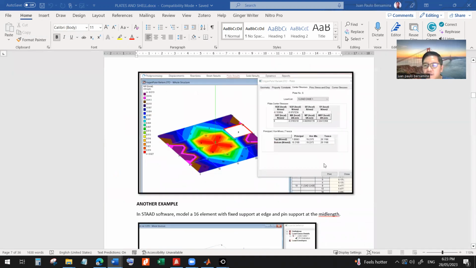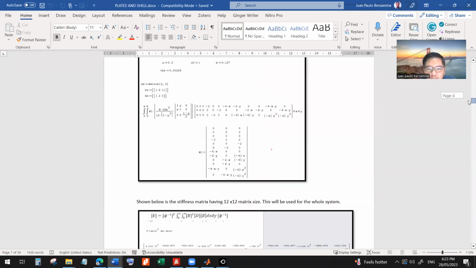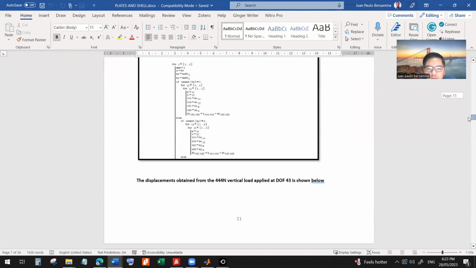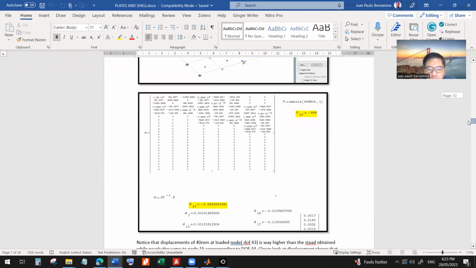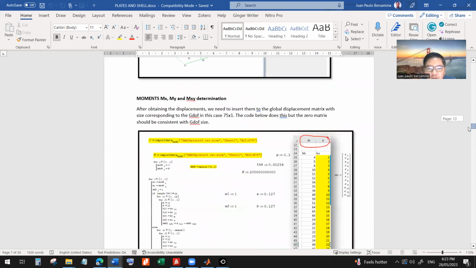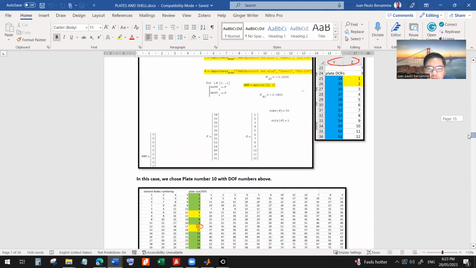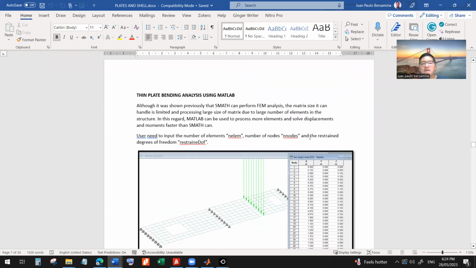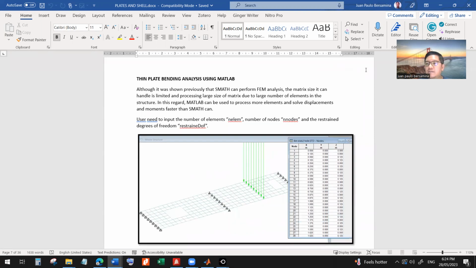I'm trying to create the module, but where is that in MATLAB? There. Template bending analysis using MATLAB. Okay.